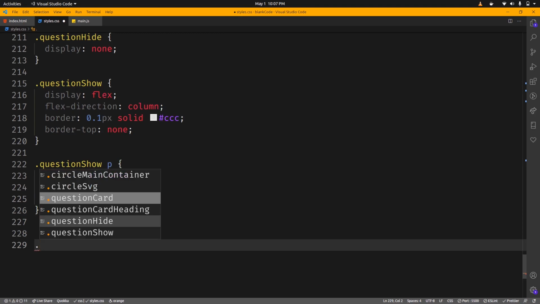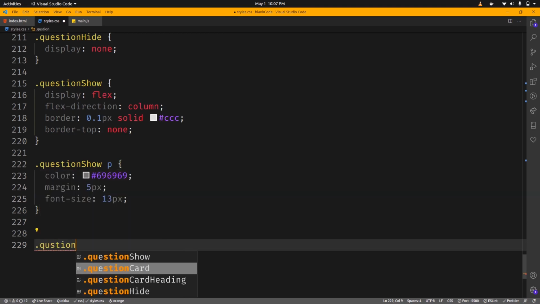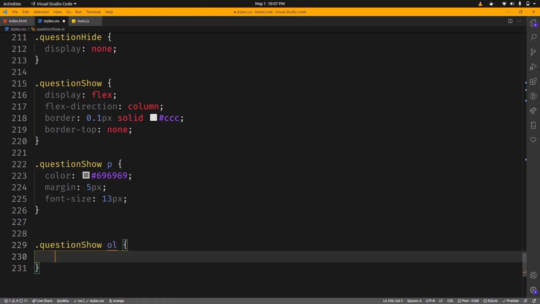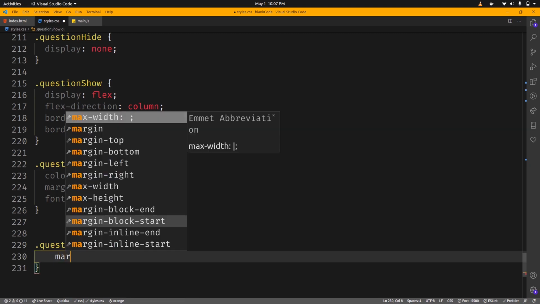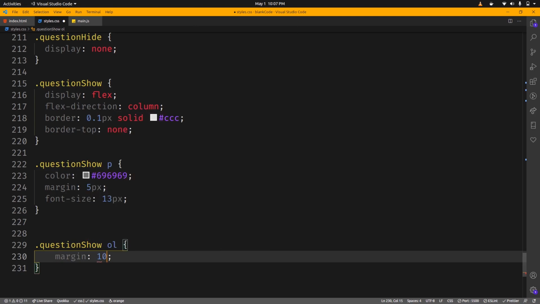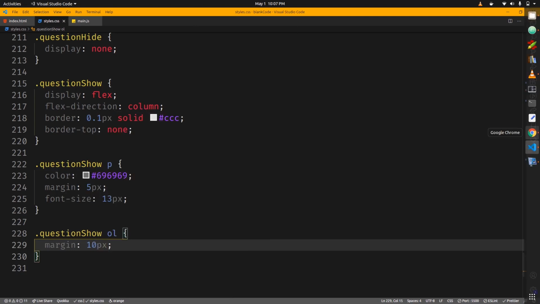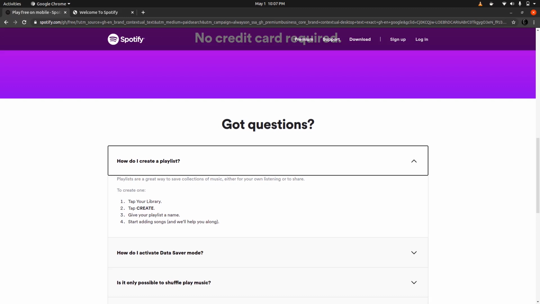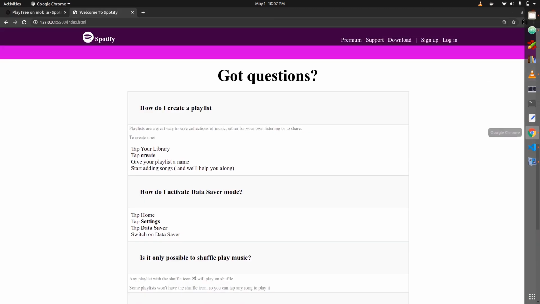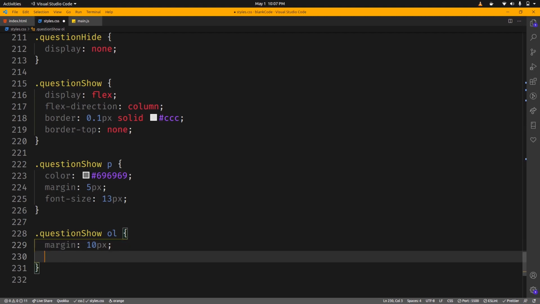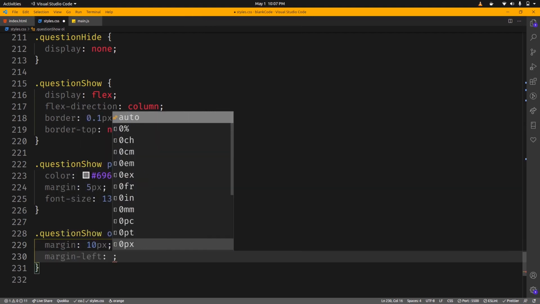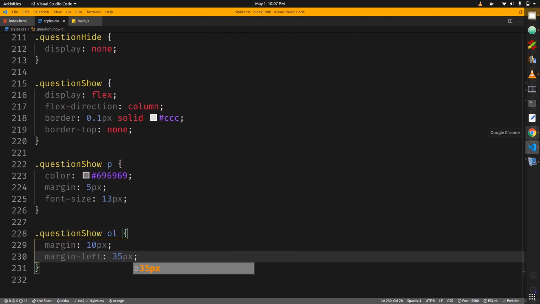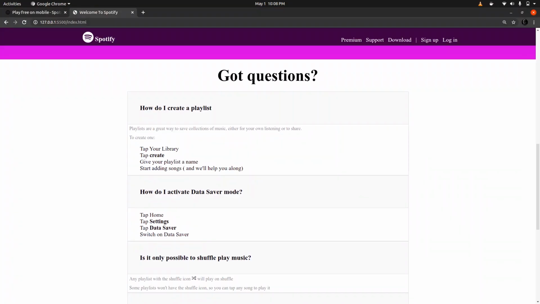Then there's a list in the show, so I think we use OL. Margin 10 pixels, it's okay. For the OL, let's give it a margin left of 35 pixels. Let's see how it looks here. It's okay.